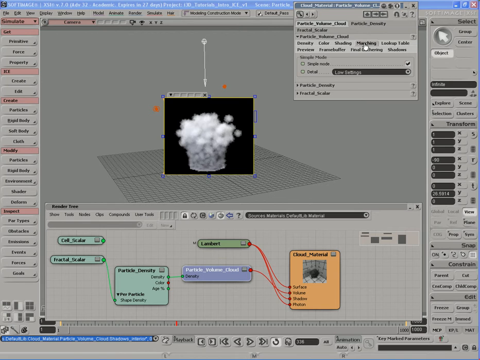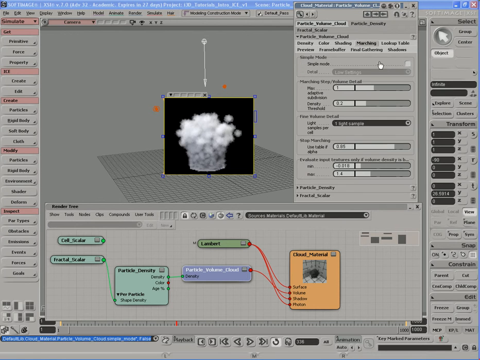You can use the marching tab over here to go ahead and set your low settings, default or high settings, or if you're feeling like going a little more in-depth into this volume cloud shader, you can go ahead and uncheck simple mode and control all these different parameters yourself.